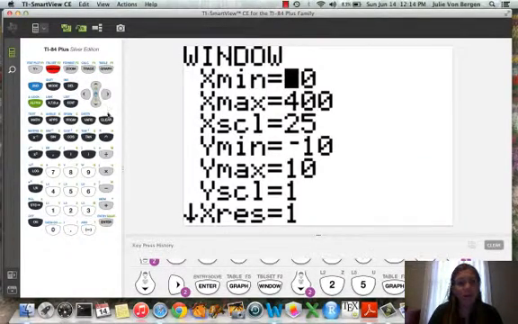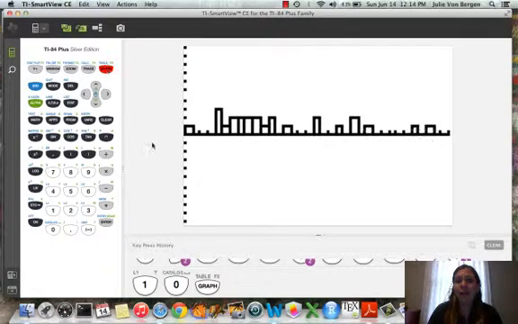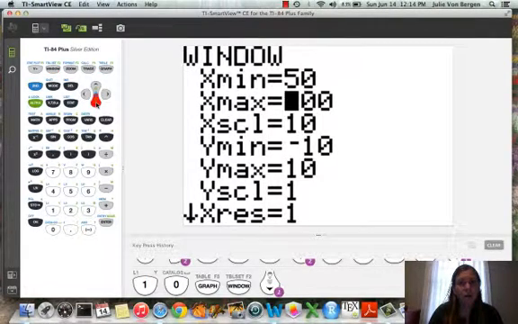Let's go back to window and let's set our X scale to be 10. So this is going to give us really small bin sizes of 10. And let's see what happens with that. So see how our frequencies are now shorter and our graph is more spread out. And here our bins are so small it's kind of hard to see the shape. So I think the better bin size was 25 or 50.